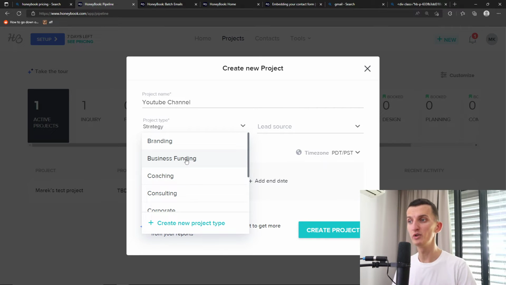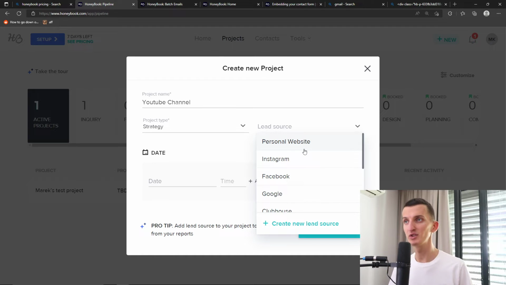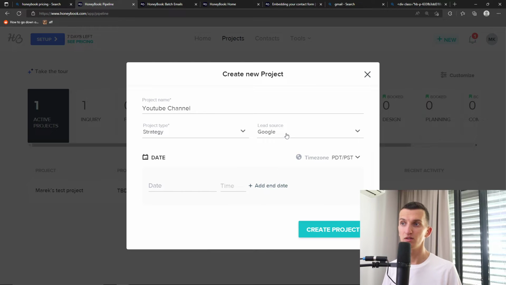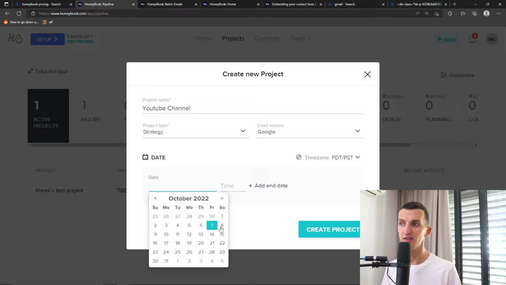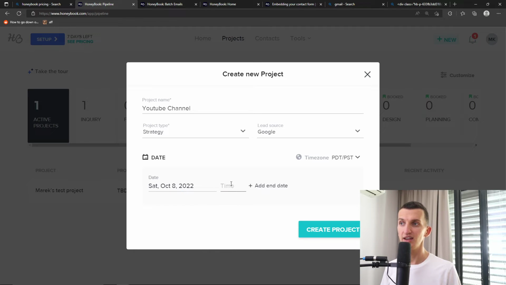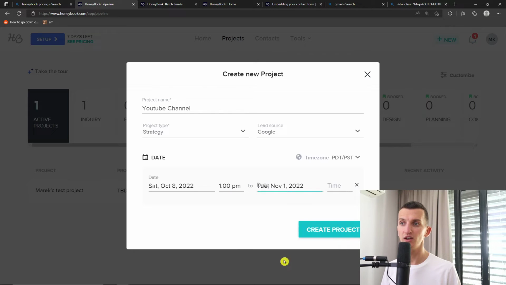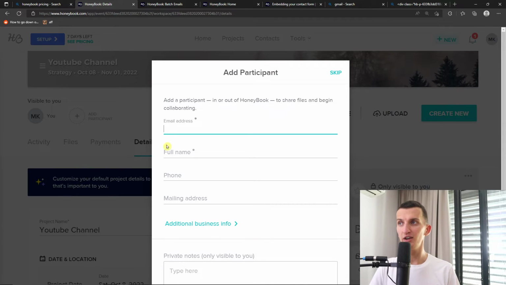You're going to choose your own, or you can even create your own new project type. So it can be like, I don't know, gardening, for example. Lead source, if it's a personal website, Instagram, Facebook, Google, Clubhouse, LinkedIn. So let's say I'm going with Google. And then you're going to choose a date for the project. So you can add a start date and end date for your project, and you can also change the time zone here. Now I'm going to click create project, and voila, here you are.